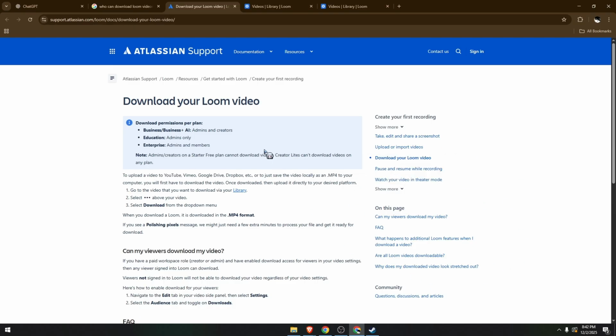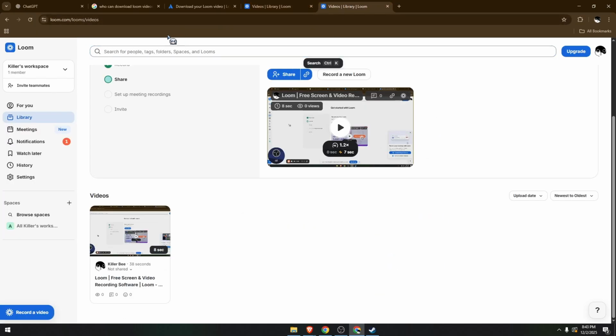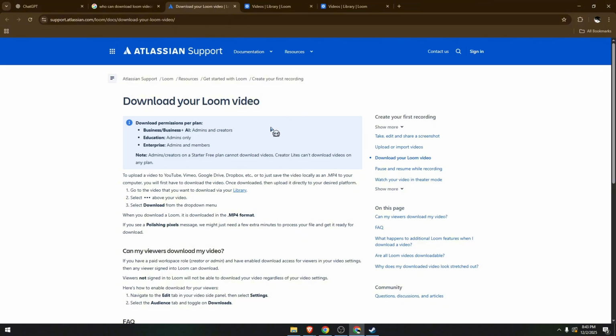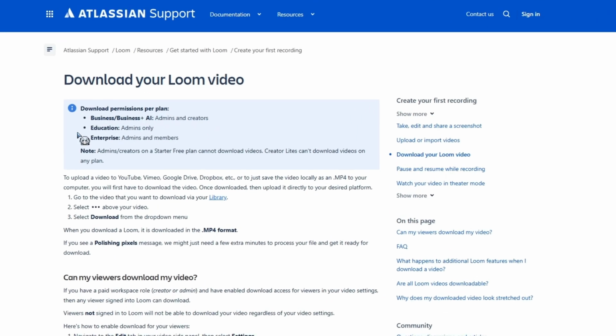Let's begin. First, open your favorite browser, go to loom.com, log into your account, and once you're here, I want you to understand first who can actually download the videos. Over here, the download permissions are for admins and creators, and this is only possible if you have a paid subscription or a paid plan.